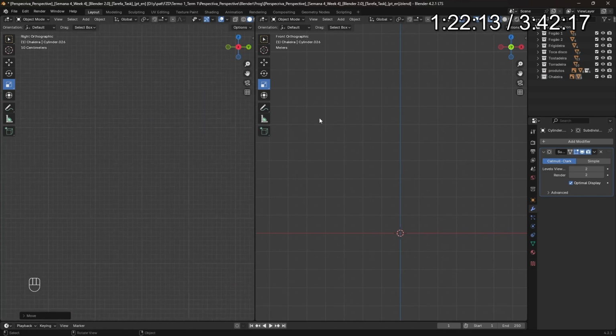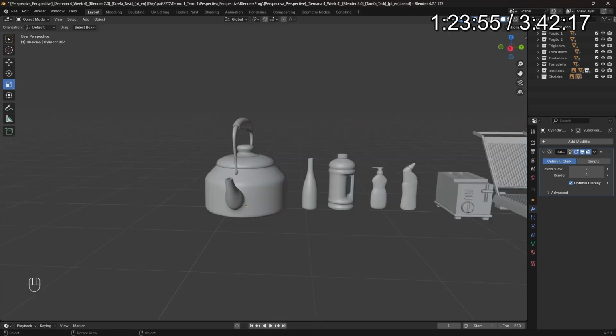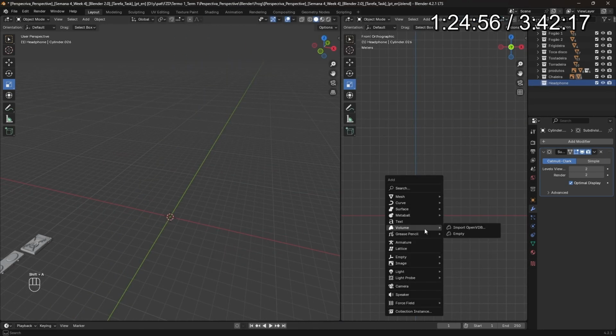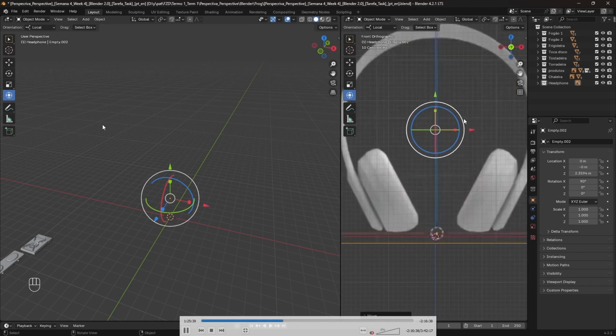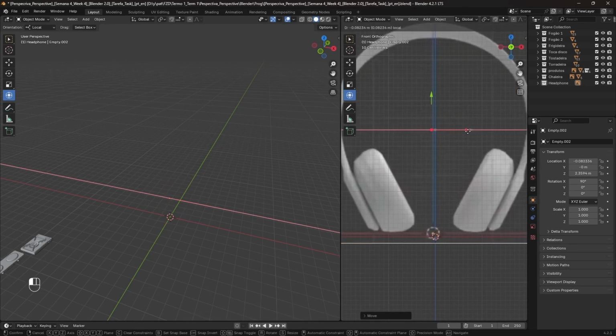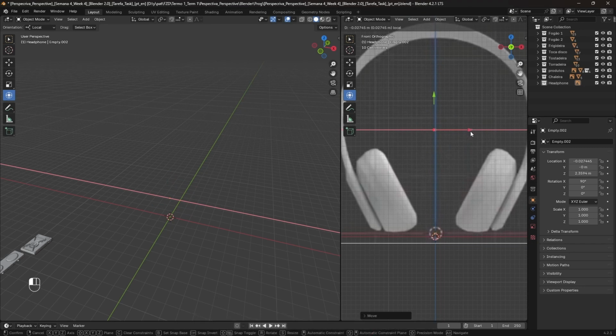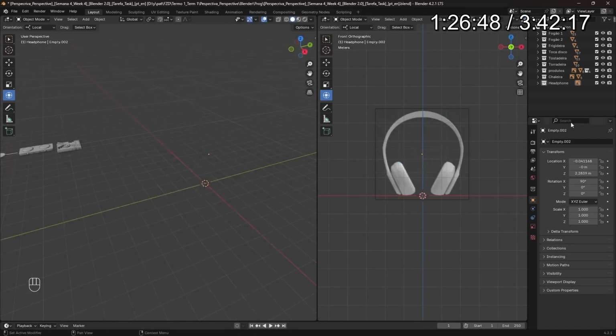So after that, my goal was to start modeling another object. The next one was a headphone. This headphone was where I spent a lot of time to model. So the logic of that phone is to use the mirror modifier.